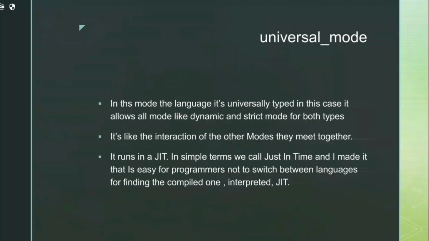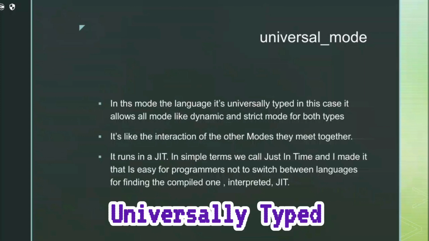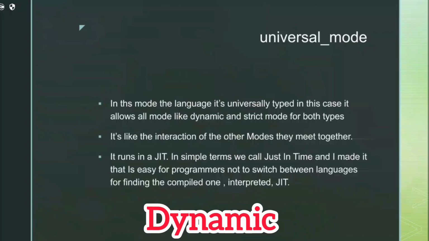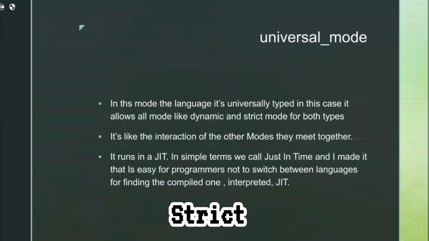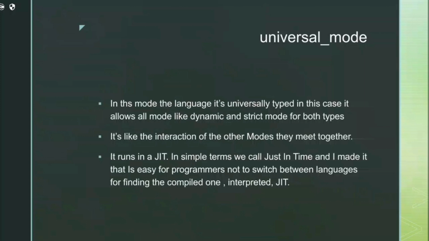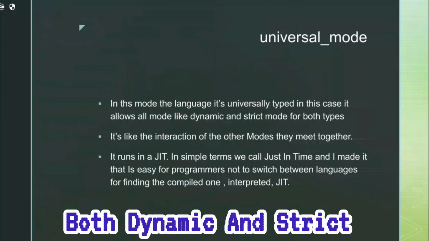Now when we dive into the universal mode, in this mode the language is universally typed. It allows all the modes, dynamic and strict, for both types. So in this mode you are allowed to do anything you want. If I want to type in dynamic, I can; if you want to type in strict, you can. It is like the intersection of the other modes, where they meet together. It was made for programmers who want to use both dynamic and strict programs.